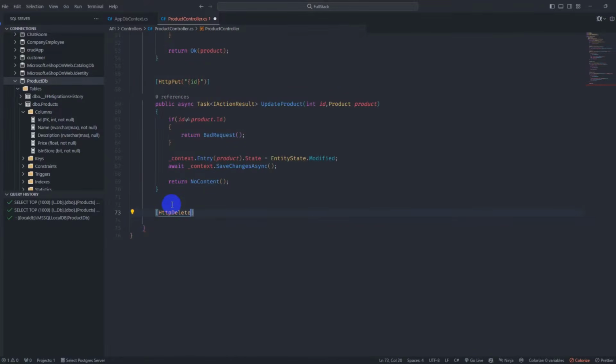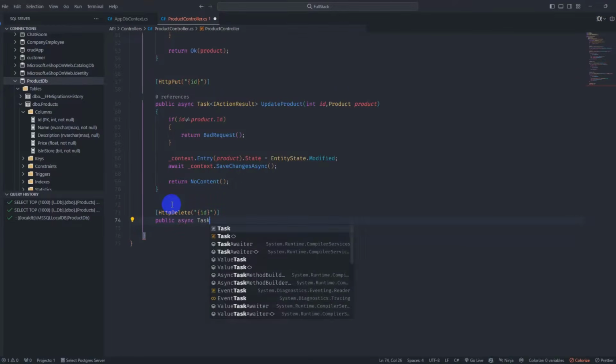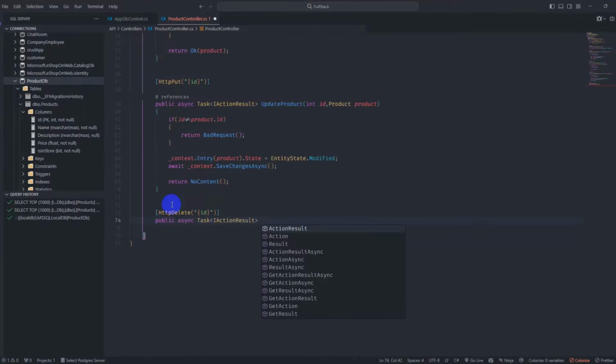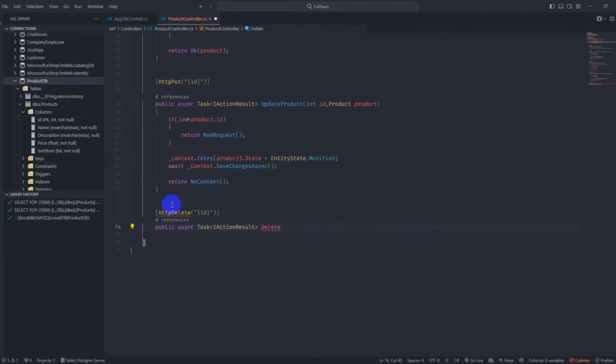Now let's create the HttpDelete method. So let's pass id here and let's say public async Task of IActionResult, and let's say DeleteProduct.